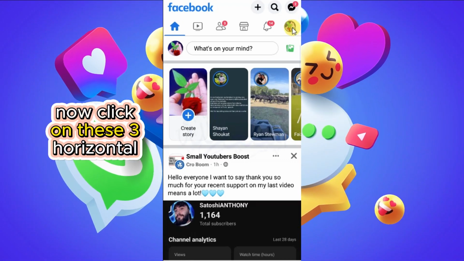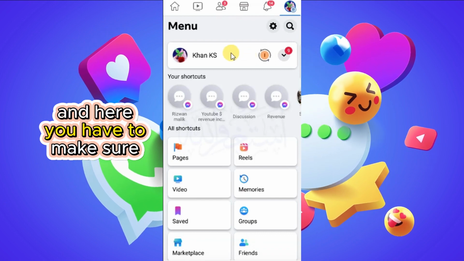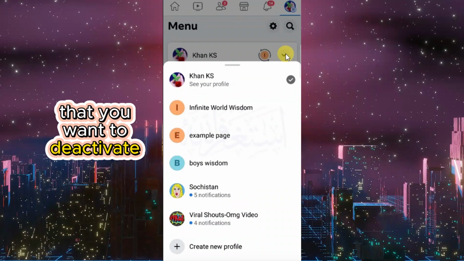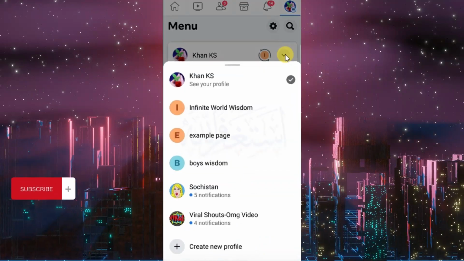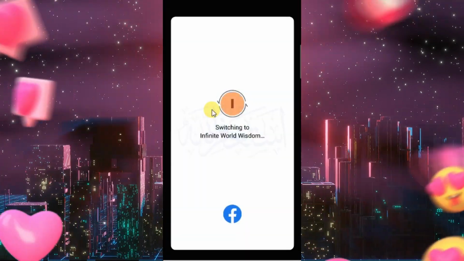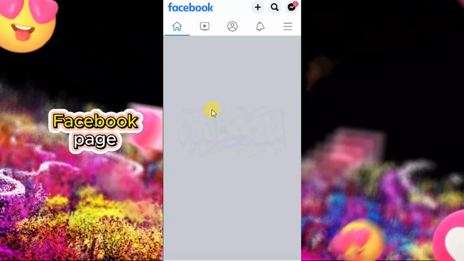Now click on these three horizontal lines, and here you have to make sure that you have selected the page that you want to deactivate. Now click on this arrow and select the page that you want to deactivate. Now it's switching from your personal profile to your Facebook page.